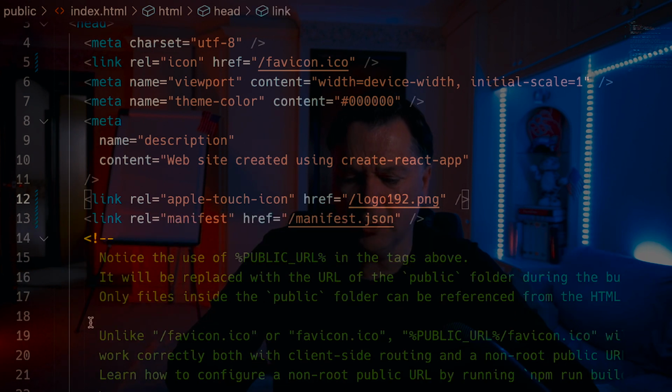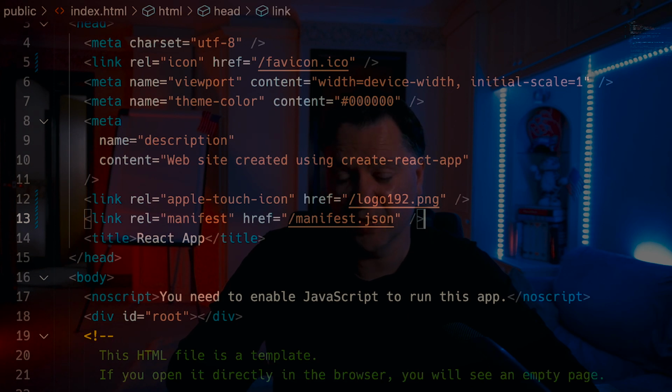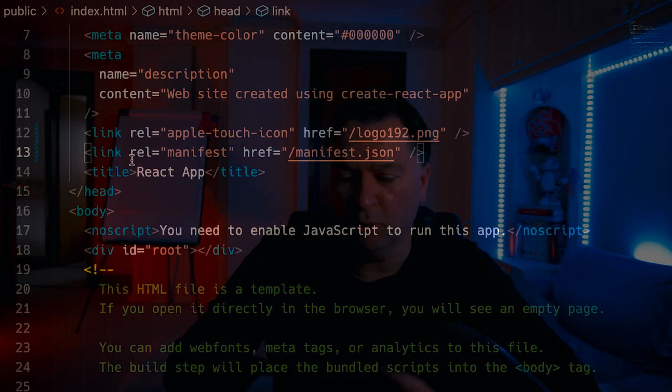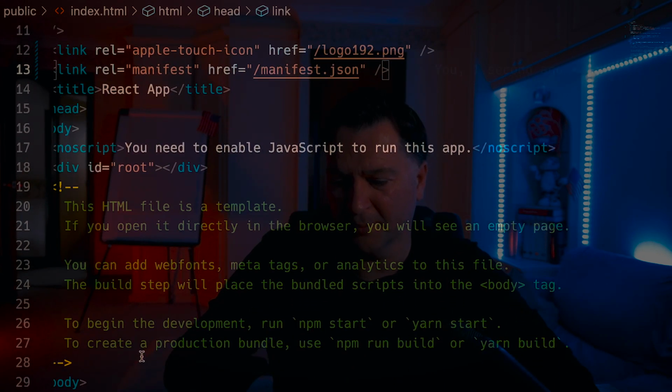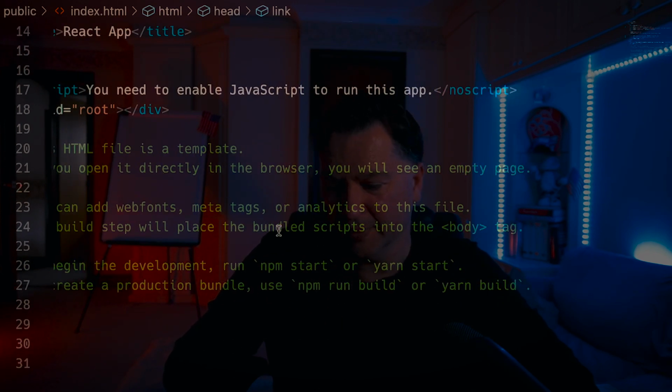And what really happens during the React scripts build is that, underneath the hood, it actually treats this HTML file as a template. You can see that there. If you look here, it says this HTML file is a template. If you open it in a browser, you will see an empty page. The build step will place the bundle scripts into the body tag.